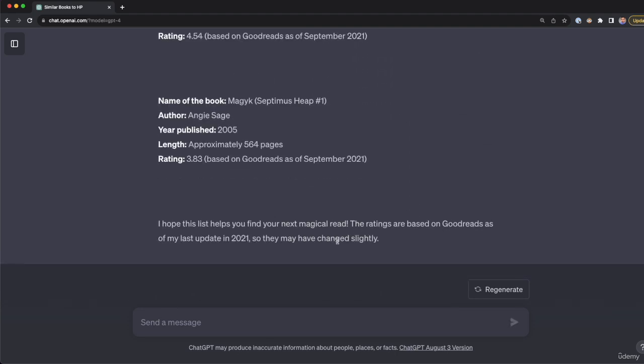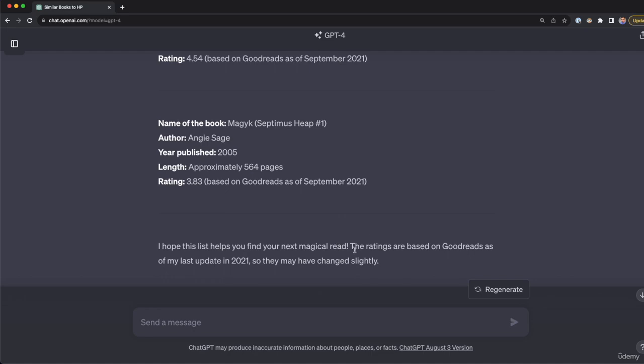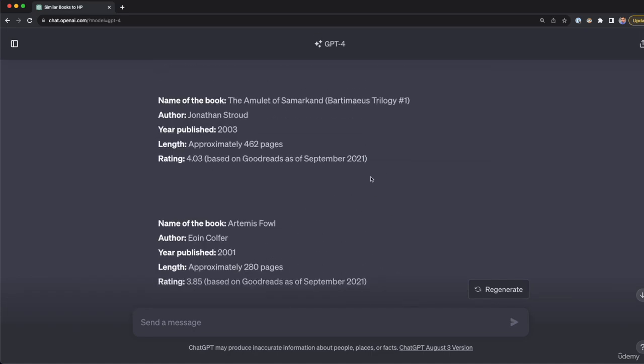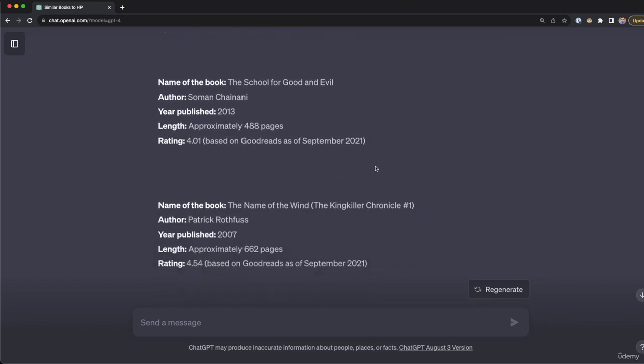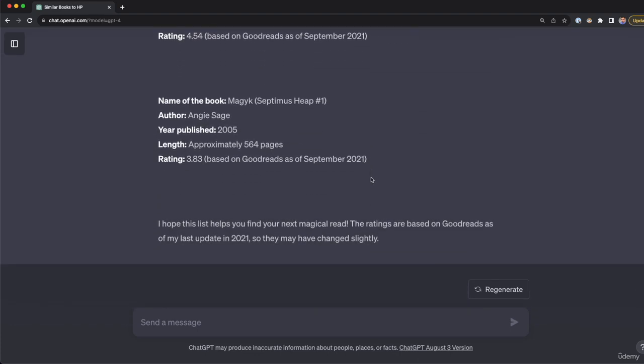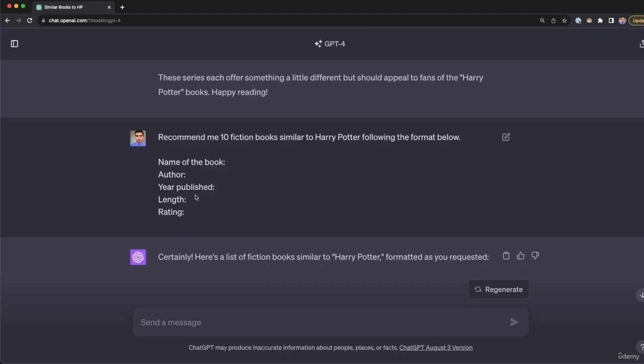Alright, now we got the response with the format that we specified. We got the 10 books, we got the name of the book, the author, the year published, length, and rating. And that's great. Now let's see a second example. With the second example, I want to show you that the template can follow a different structure.